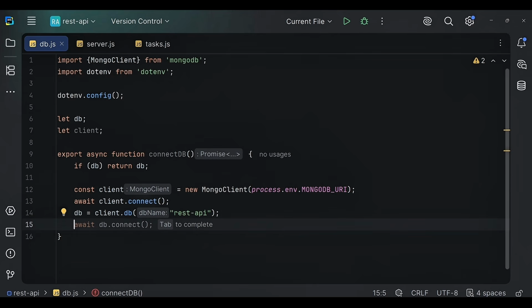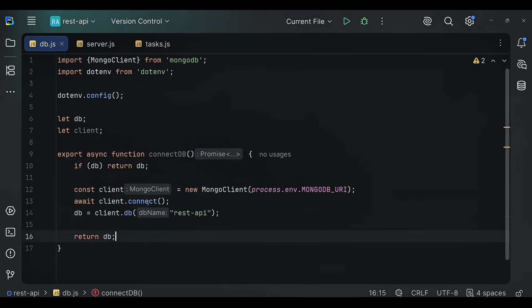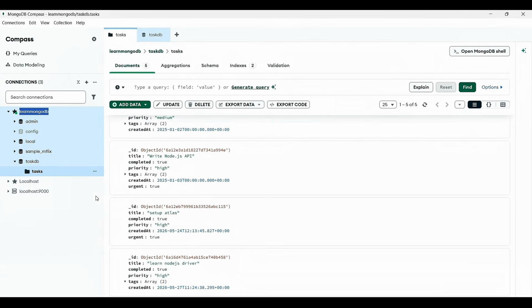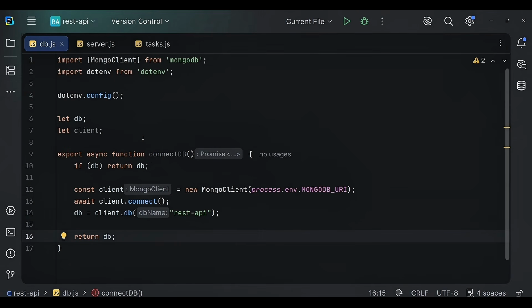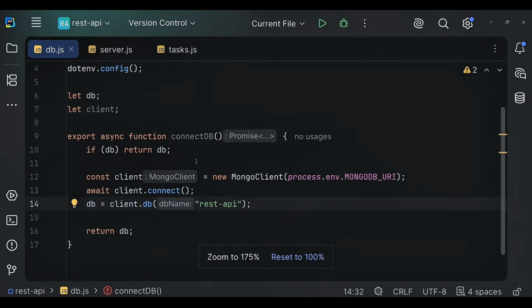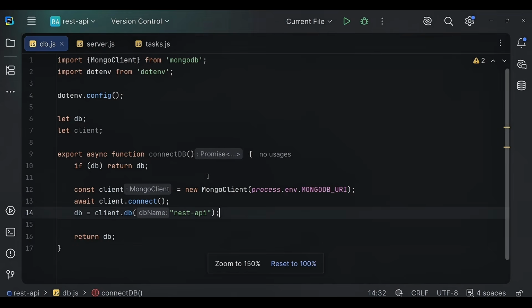So await db.connect, we will not be doing that. We'll just simply return that database. So if you look in our Compass right now, we actually don't have a database named REST API, but that database will automatically be created for us once we connect to our cluster. And this is clean and simple. This is all we need to do. I hope this is pretty understandable, and I will leave it on the screen for a few seconds for you to copy.